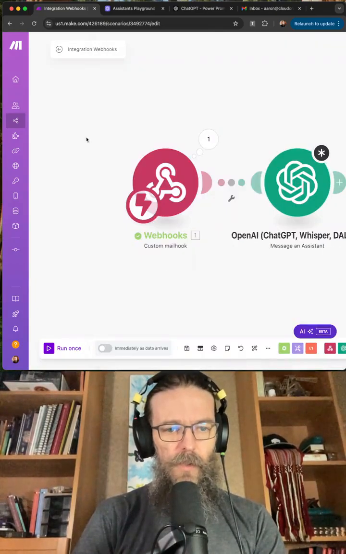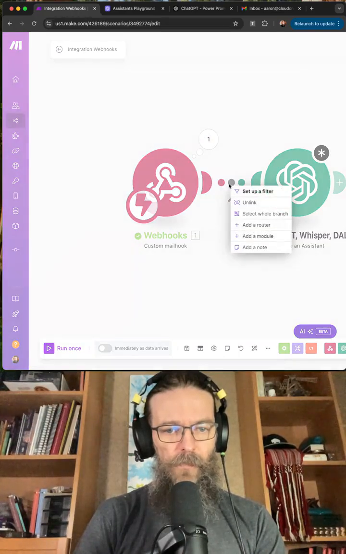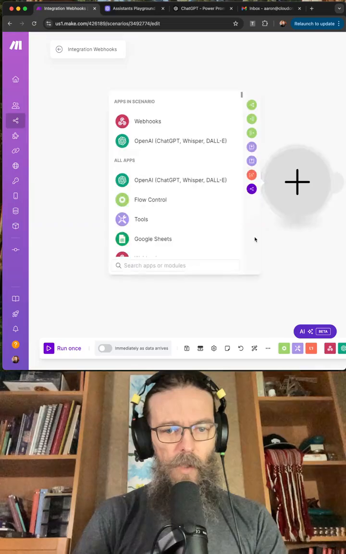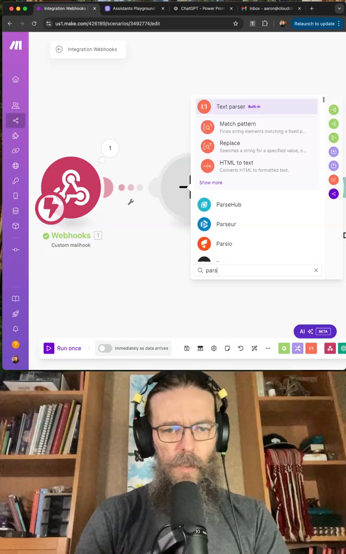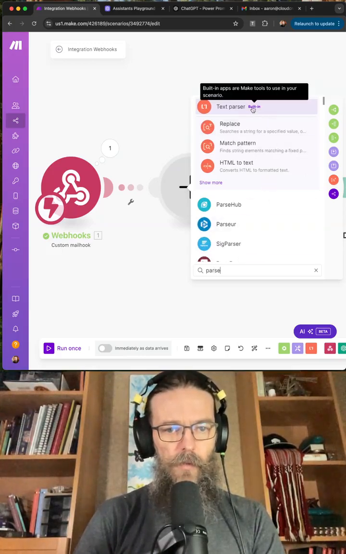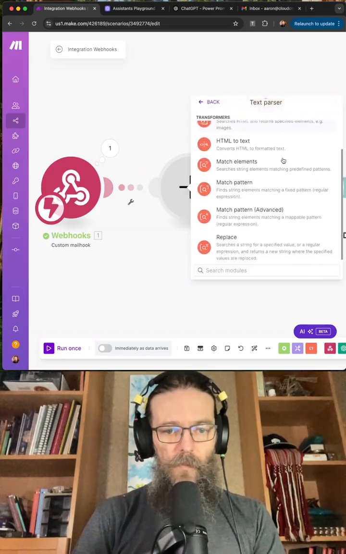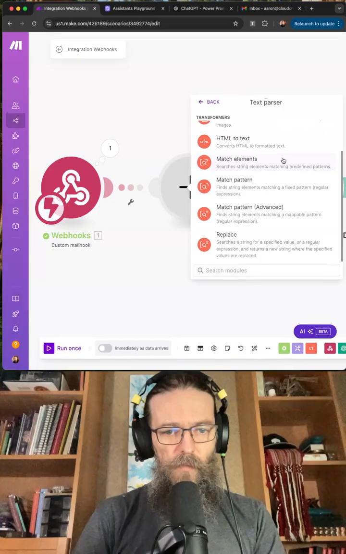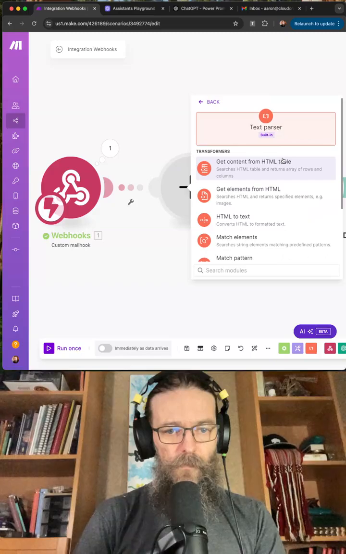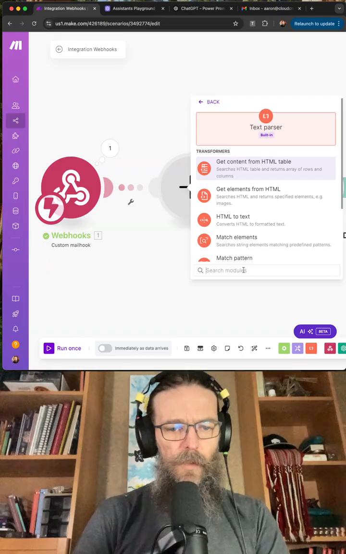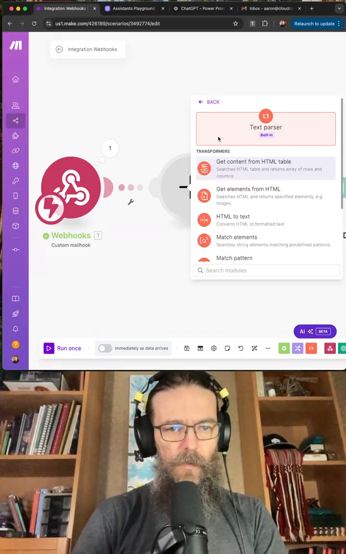Actually, before we send this, I said I was going to split based on that. So let's add a module in the middle. And that's going to be, is it text parse? Text parser. I can match a pattern. I think actually I don't need text parser. I think I just need to set a variable. Let's go back.